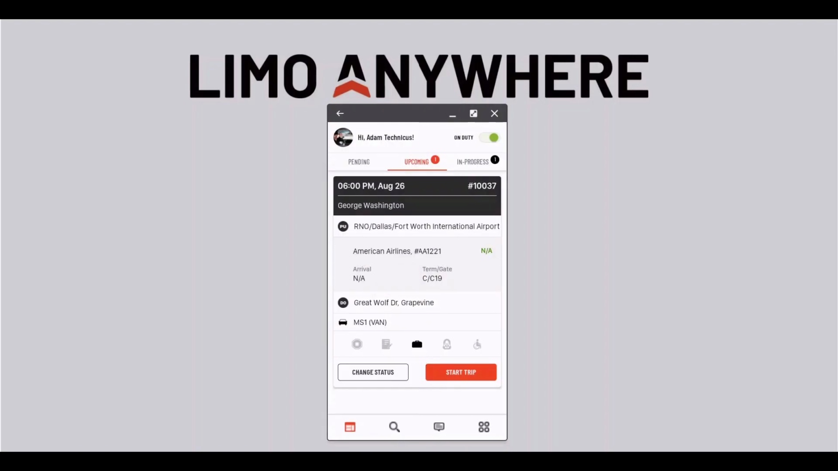The icons at the bottom of the trip card mean extra stops, notes, luggage, child seat, and handicap accessible vehicle. If the icons are grayed out, then that means they are not needed. If they are set in black, then that means they are needed. If we click on the trip card, it will open the trip details.